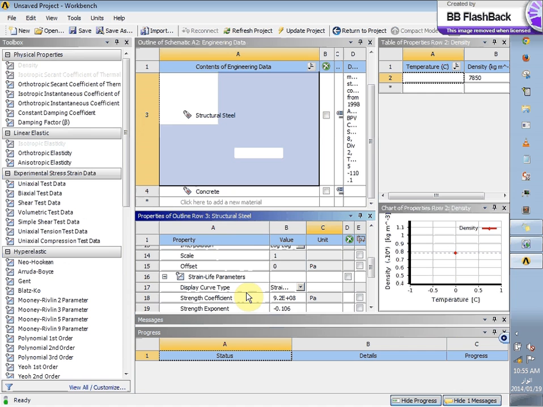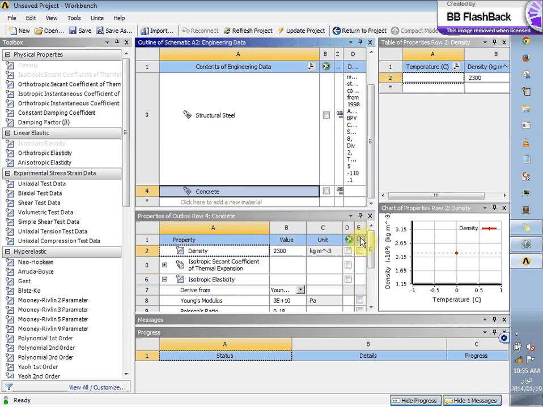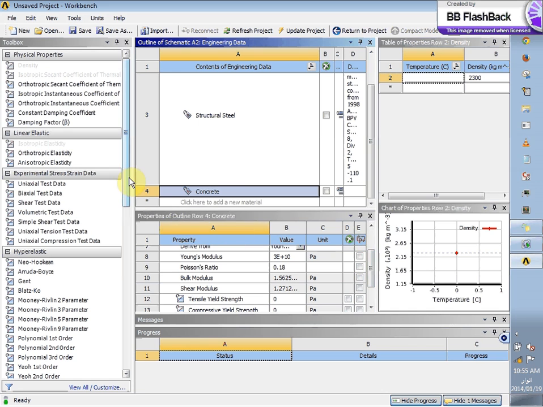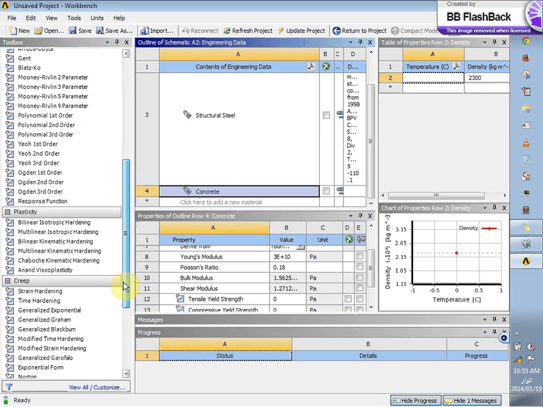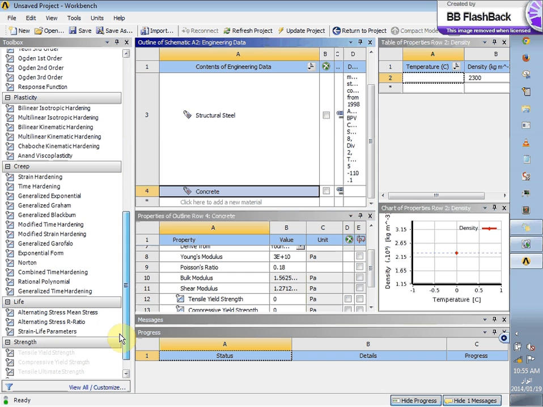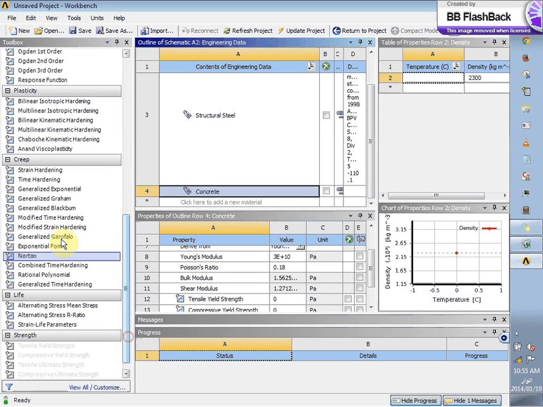So what you can do is add concrete from there, select concrete as a material, and here you have so many other properties that you can further add inside. For example, as we mentioned about hyperelastic behaviors, a few of them are disabled. Creep model, plasticity model, we have multilinear isotropic hardening, Chaboche kinematic, and Anand viscoplasticity.